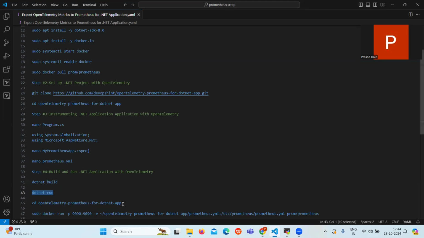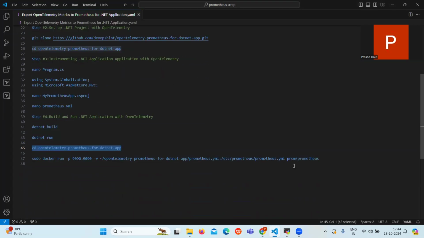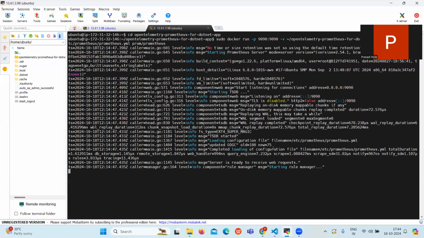So next, let's again navigate to the project directory. Then we will run the Prometheus container using the sudo docker command. This command will run the container on port 9090. Now our container is also running.